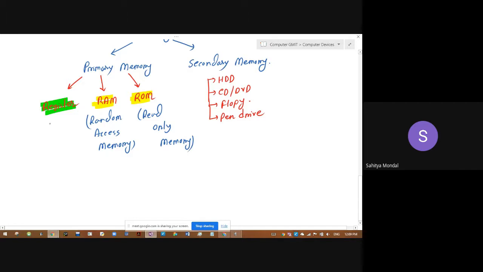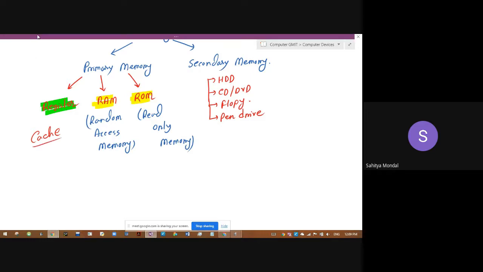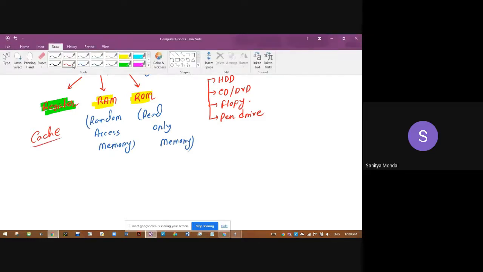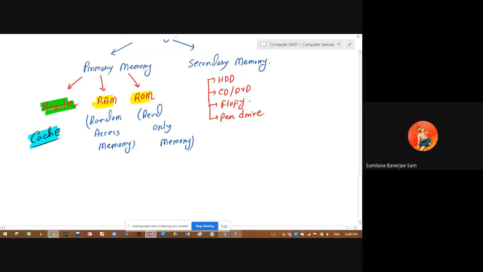Another one you have told about is the cache, right? Cache is another high cost memory, but it is not the same as the register. Register is different, cache is different. Somebody said, sir, cache is register. No, that is completely wrong. The register is the processor's own memory.